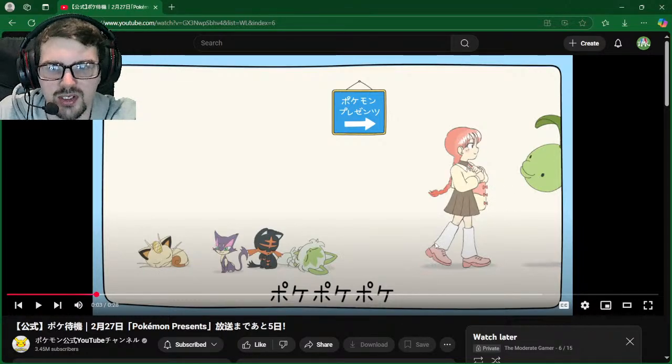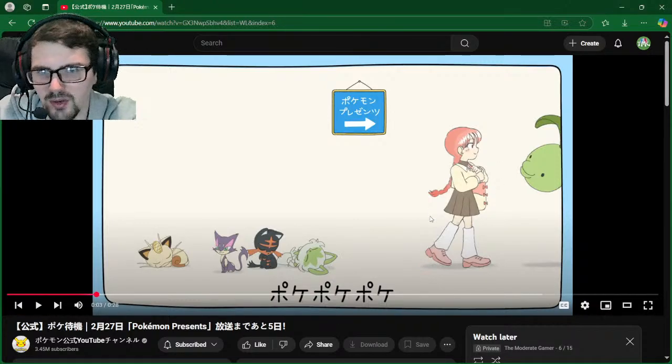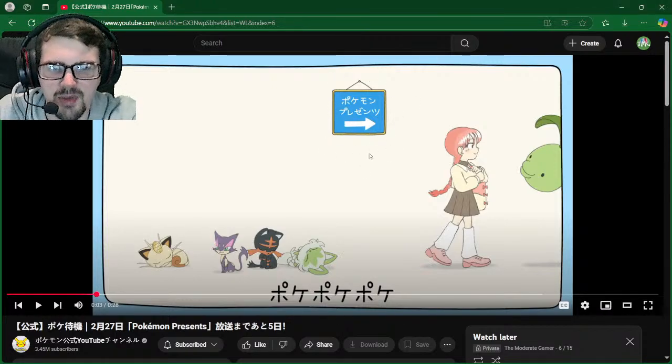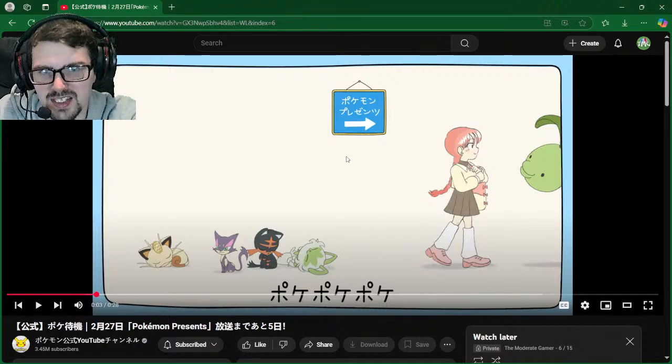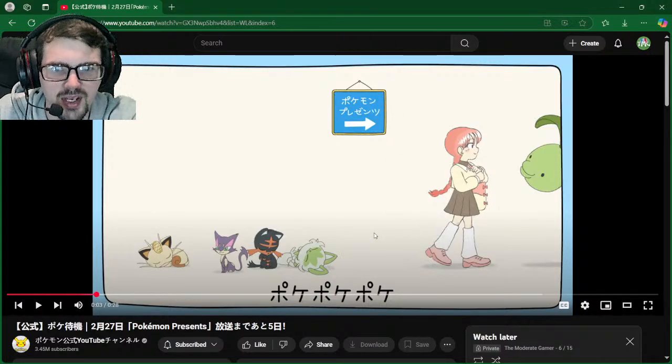We got this girl, for lack of a better term. I don't know anything about her. I don't know if she's a character from something I'm supposed to be recognizing. I also don't know what this sign says. It probably would help if I knew a little bit of Japanese, but maybe this says something. Maybe not. Maybe it just says exit, for all I know. But yeah, that's the end of the Alolan Exeggutor.